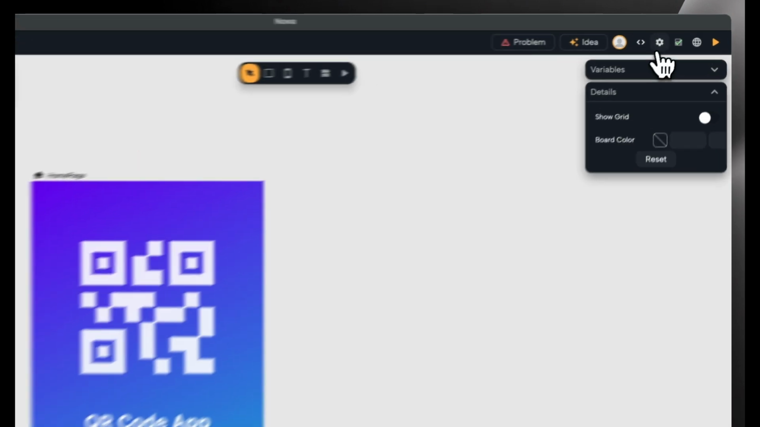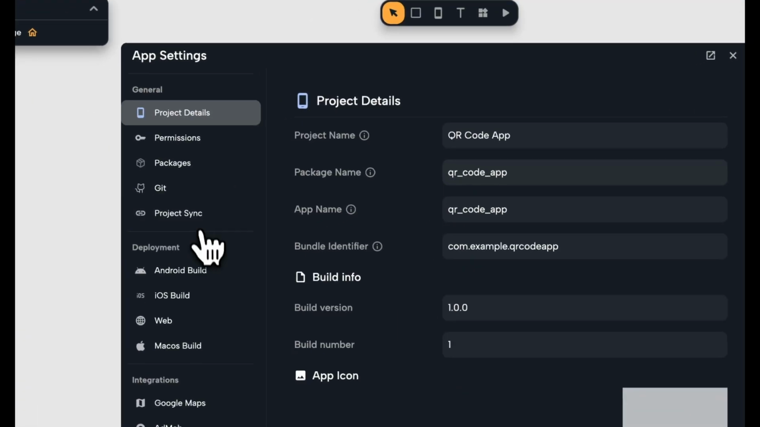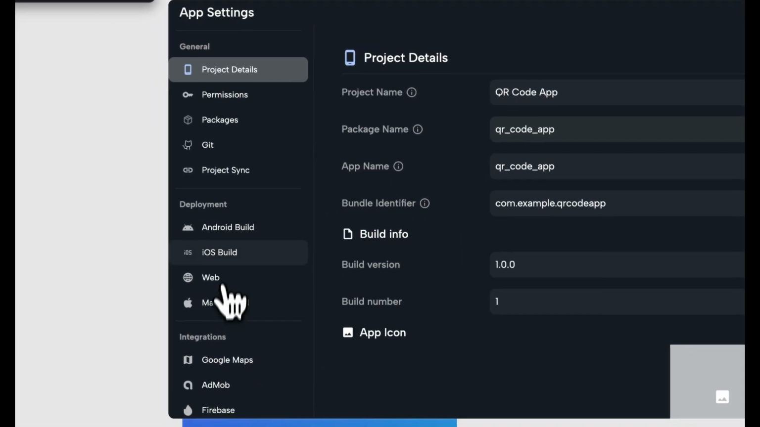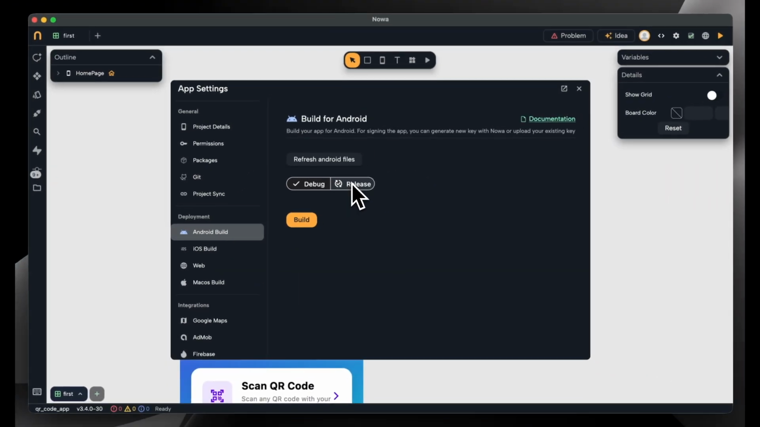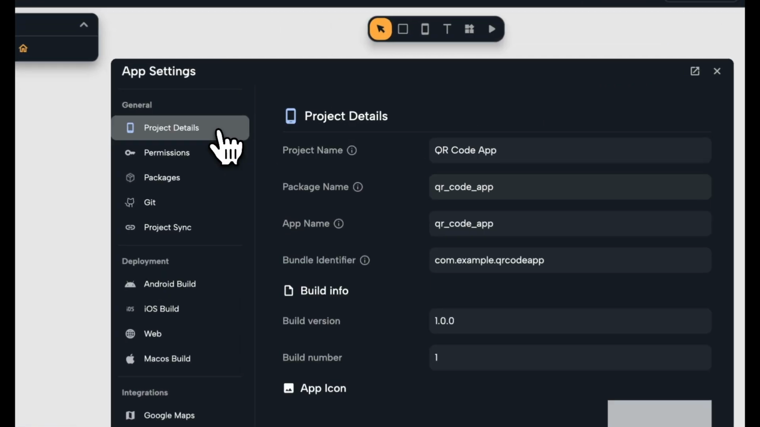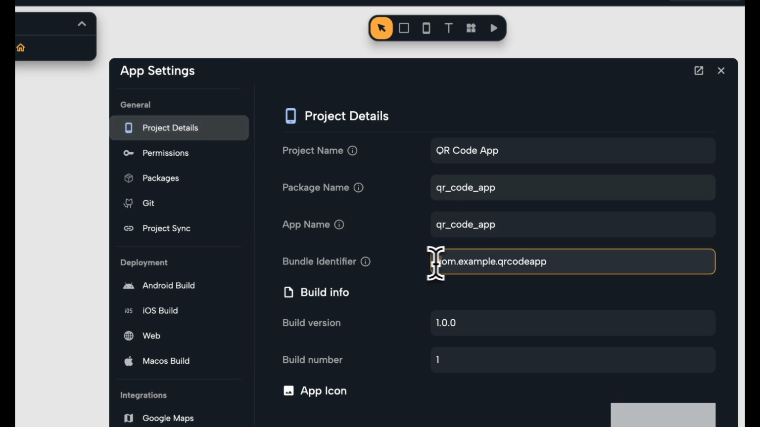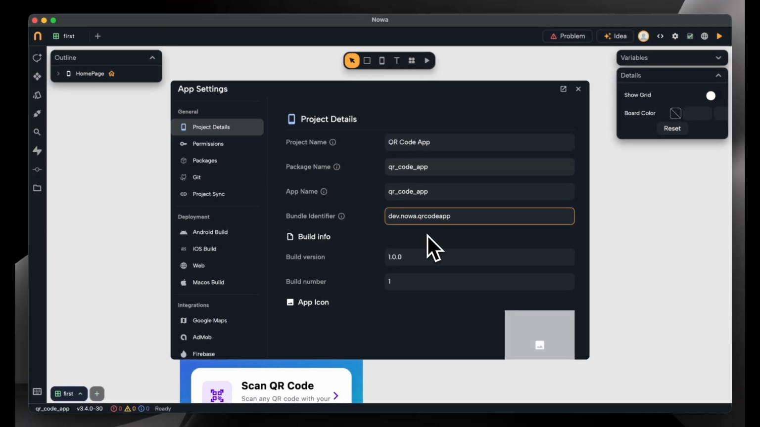Then let's go to settings and we're gonna deploy it from the deployment tab. Once we click on Android, we can choose debug or release. However, before we deploy it, we need to go to the project details and make sure that the com.example in our bundle identifier is changed or removed because Play Store will not accept it. So we're gonna call it dev.nowa.QR code app. This is what we're gonna call our bundle identifier for this project.